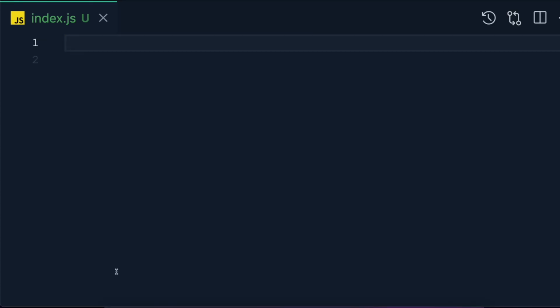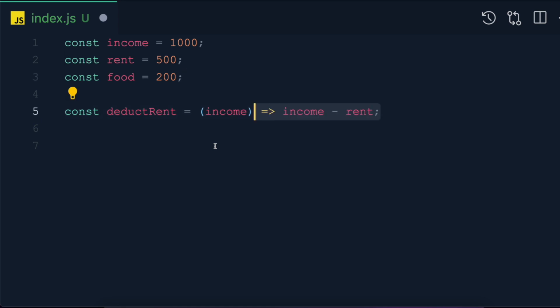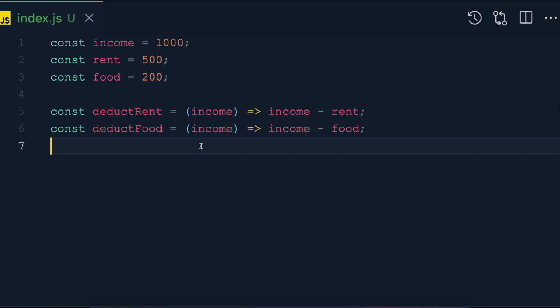So here we have three variables. Income is the income of the person, rent is the rent of the house, and food is the cost of his food. Let's create two functions. One is to deduct rent from income and another is to deduct food from income. Deduct rent will accept income as a parameter, and deduct food will also accept income as a parameter. Now we have two appropriate functions.